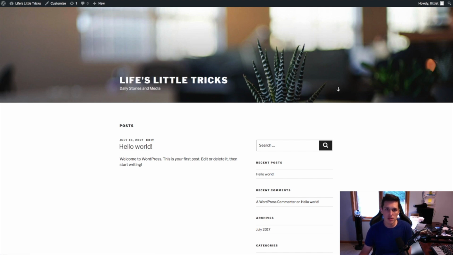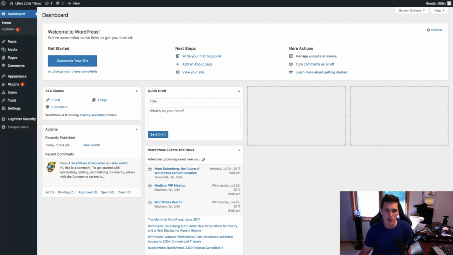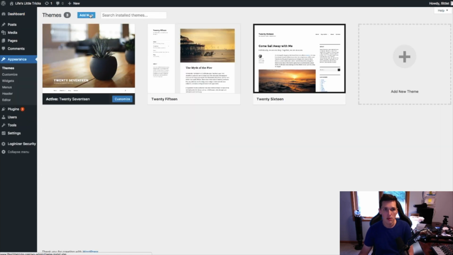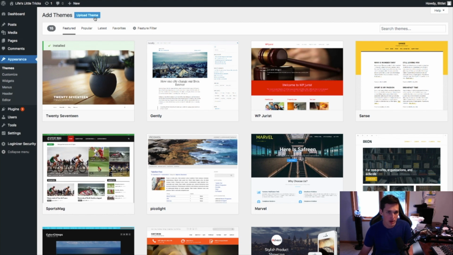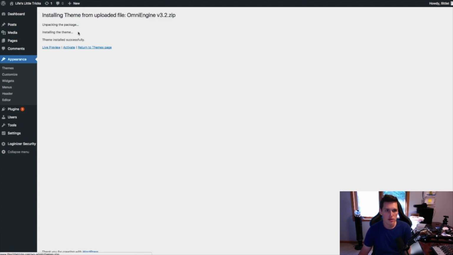What I'm going to be using is a WordPress theme called Omni Engine. So I'm going to go ahead and locate that and install it. We're going to go to Appearance, Themes, then Add New, and I'm going to hit Upload Theme and upload Omni Engine. All right, there we go. It said installing theme, and theme installed successfully. We're going to go ahead and activate that theme.